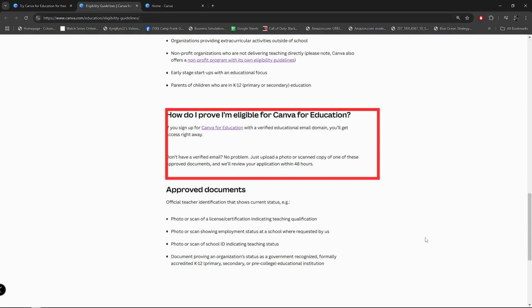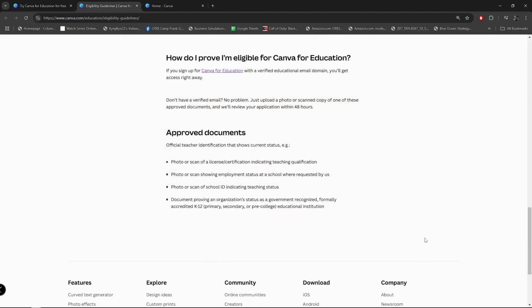Then, how do I prove my eligibility for Canva for Education? If you sign up for Canva for Education with a verified educational email domain, you'll get access right away. Don't have a verified email? No problem. Just upload a photo or scan copy of one of these approved documents and we'll review your application within 48 hours. So here is the list of approved documents.